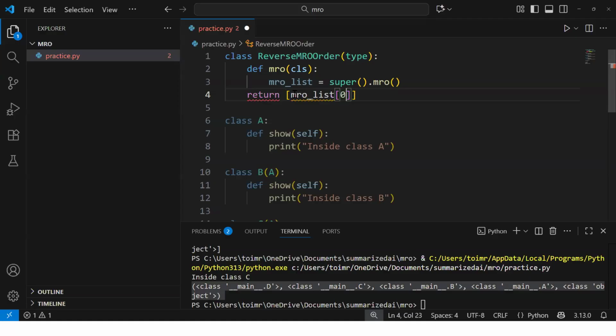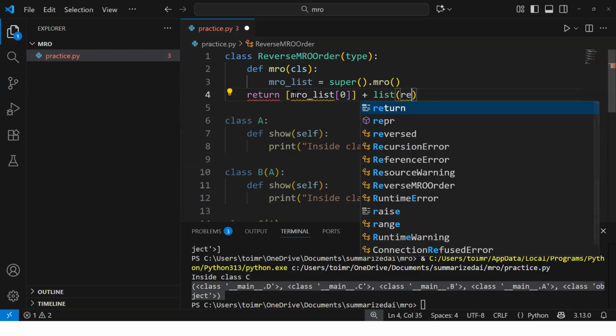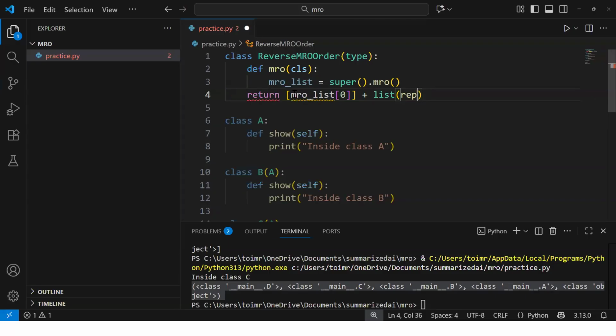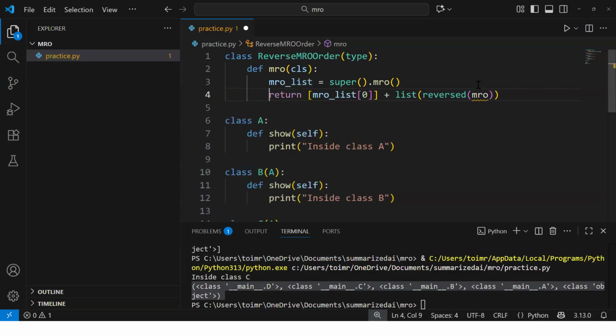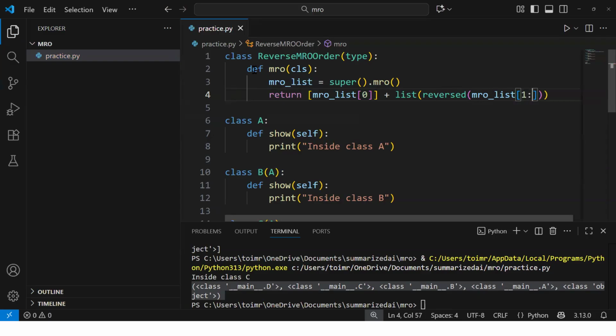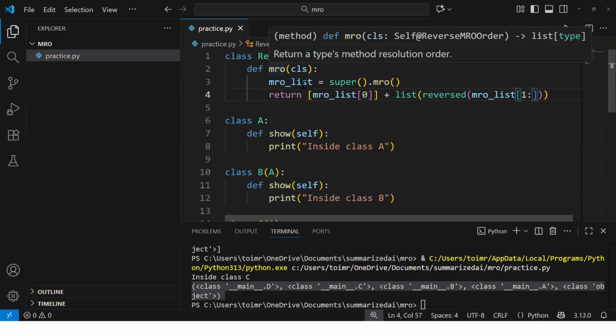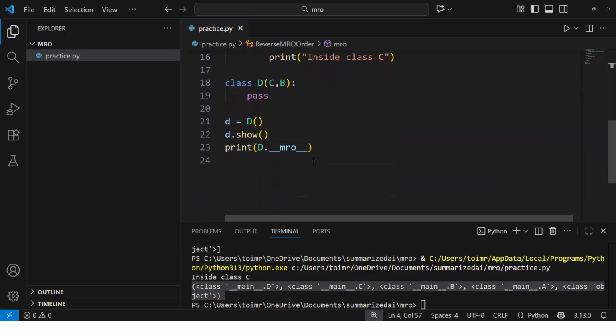Let the 0 be 0. And then after that you can say list and reversed, reversed mro_list, and then you can say one colon. So what we're doing here is we got all the MROs. Now you would be thinking, from where did we get the MROs?